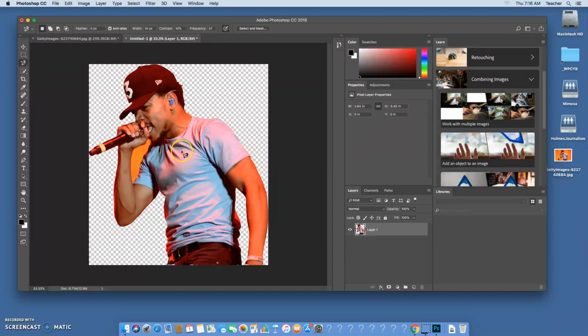Now, once I paste it here, you'll notice there's still some pieces of this that need to be cut out. So I'm going to take my same tool I was using, the magnetic lasso, and this part that's trapped, I'm just going to go through, cut that out, and press delete. And there we go. So now, instead of cutting that out, I just deleted it. And now this is ready to go. So anything I set this image on, if it's a red background, a blue background, a black background, that's what color is going to come through.